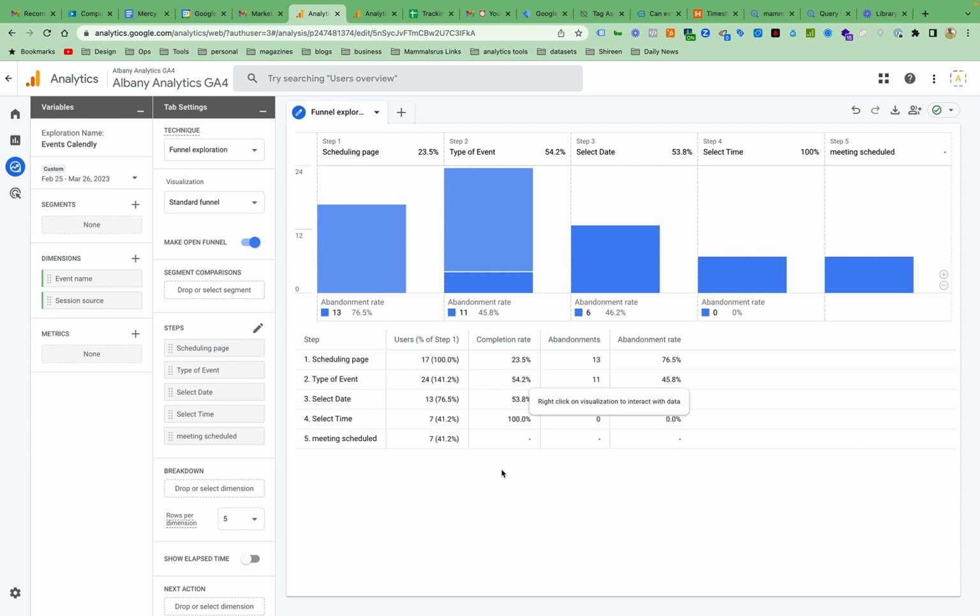This is a nice way of looking at how many people are coming in. And if you're using this to fill out a lead form or a product demo, then you can know where people specifically came from, right? So yeah, that's about funnel exploration for Calendly events.